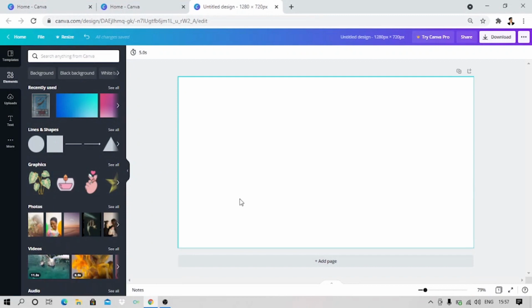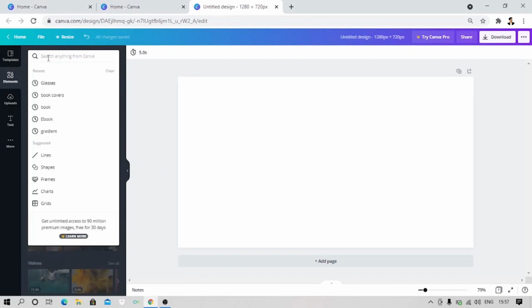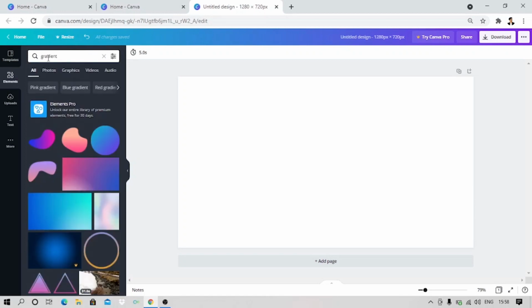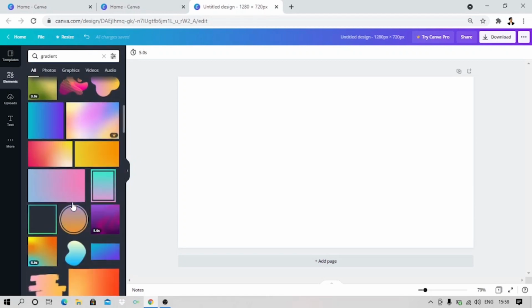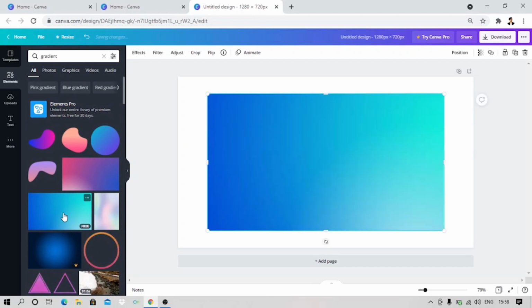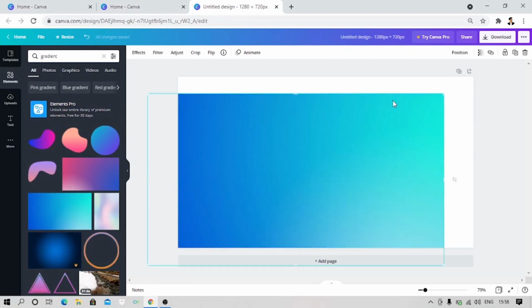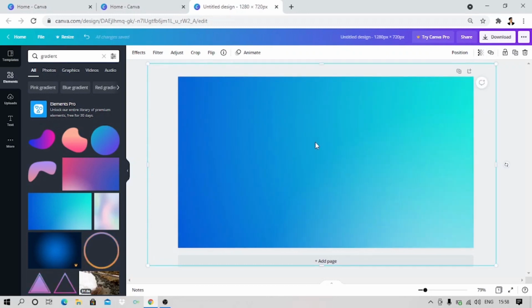It's pretty easy, as all you have to do is go to elements, click on the search bar, type gradient, select your favorite. There are so many options available for you. This one looks good, so I'll select this. I'll drag it and make sure it turns into the background. So okay, here it is, all set. You got your gradient effect.